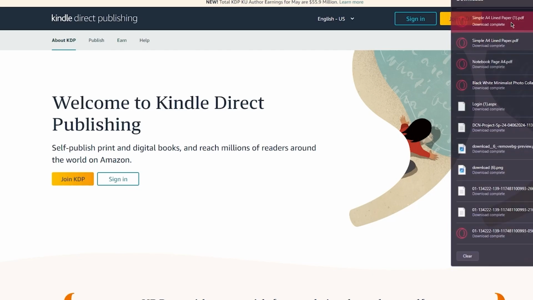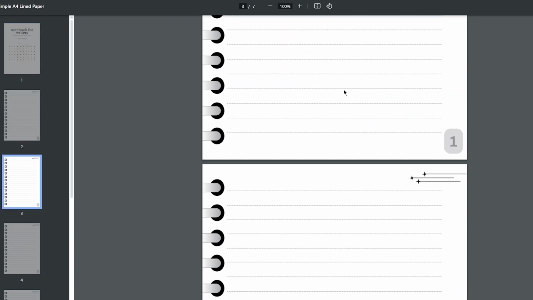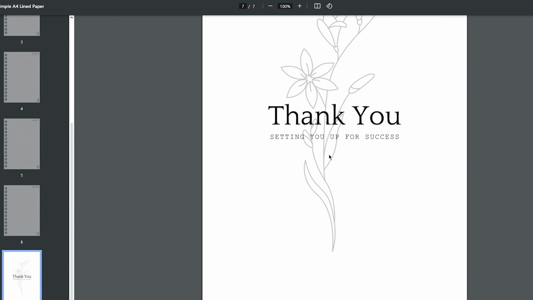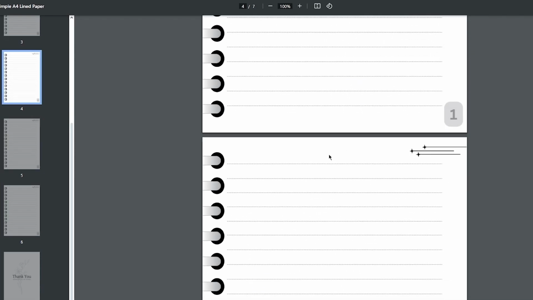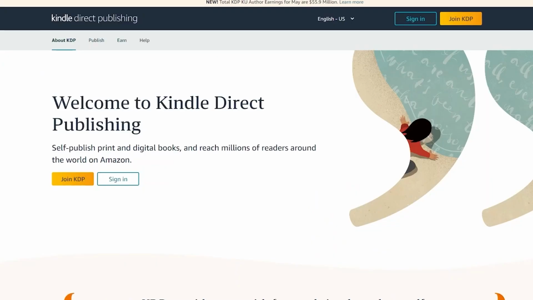So as we can see, we have this design over here now. Look at that. Notebook for writer, setting you up for success, minimalist design. And look at this. Pretty cool, right? It looks pretty nice. It looks pretty chic. And I would actually want to write on this.